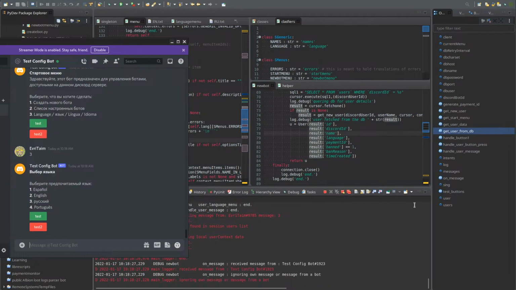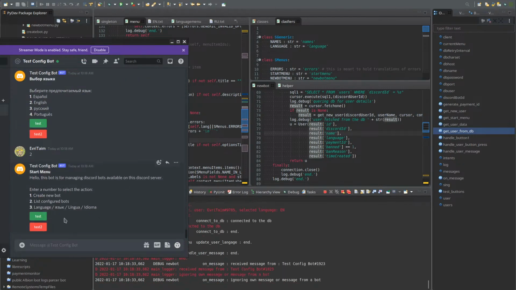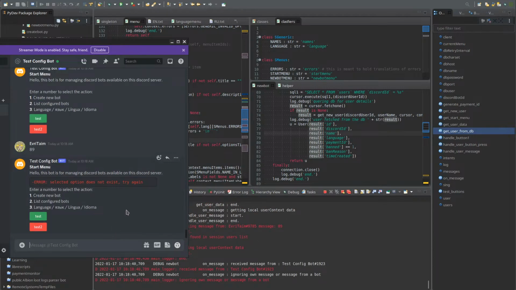I heard a ding. How's it going? Hey, it's going pretty good, I would say. Like the bot is actually working, doing stuff. I'm just checking how it works.